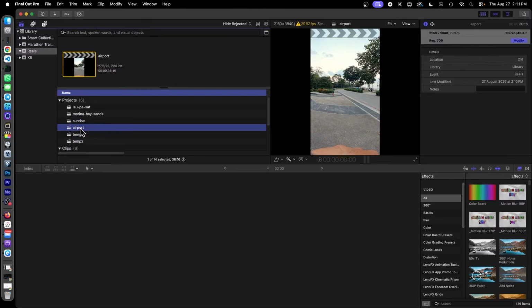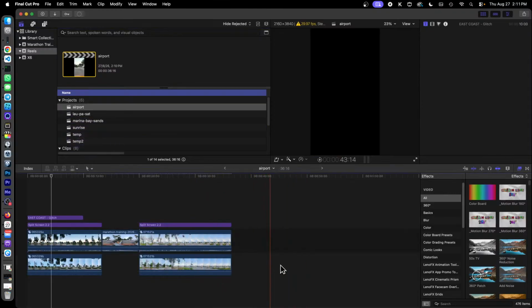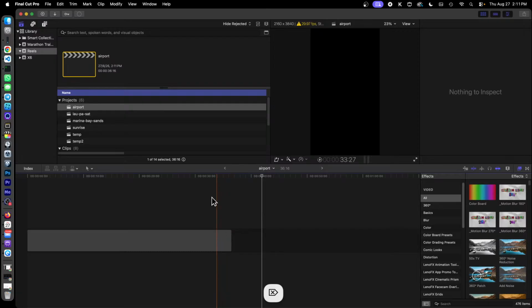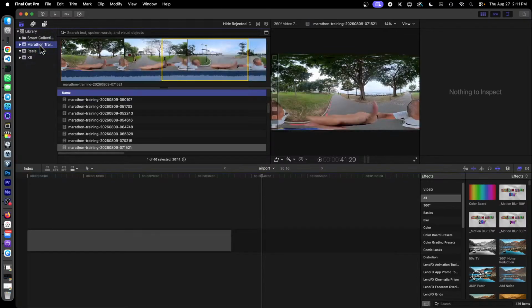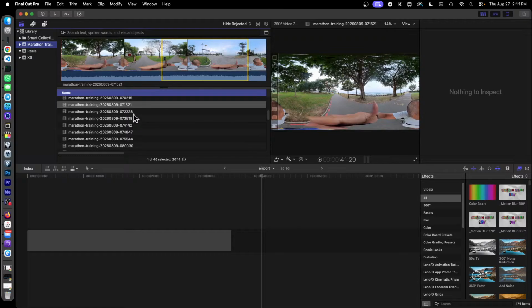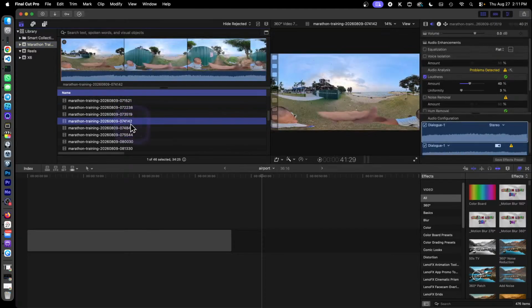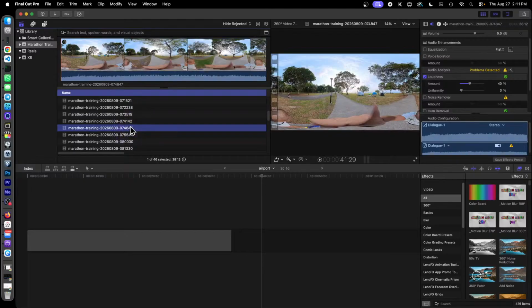Okay, inside the airport clip, we won't need anything inside here. Let's just purge everything. Control A and delete. Okay. Let's look for the clips. We put the clips inside our marathon training folder, marathon training event. Okay, so we stopped at 7 a.m. So let's move on and see if there are any interesting clips along the way to the airport.